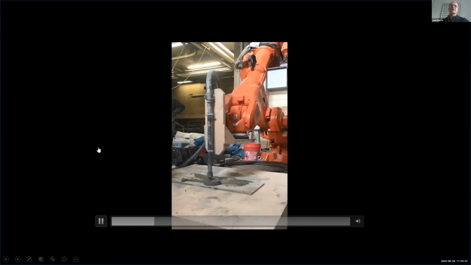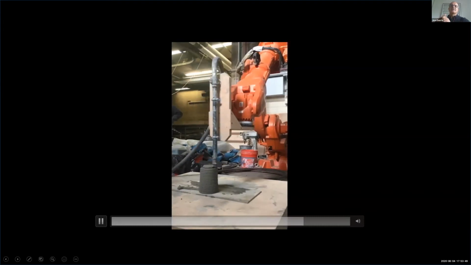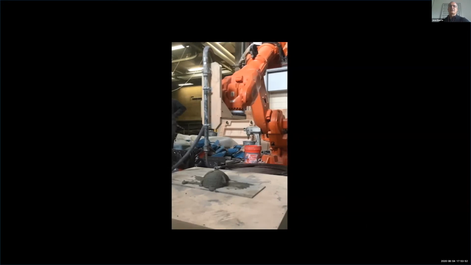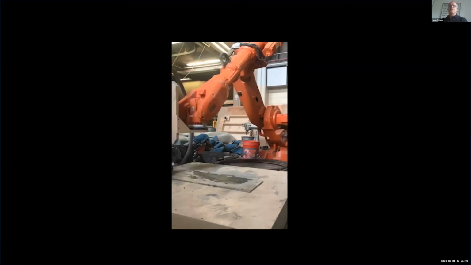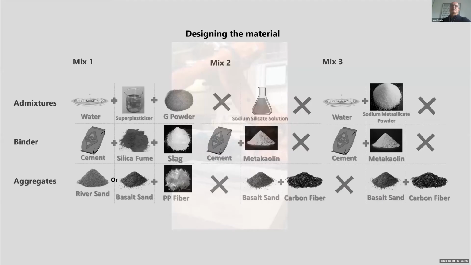Everything seems to be going fine. And then at some point, the structure will collapse because it did not have enough time to set because there was too much water and so on. So we need to model the relationships to be able to be successful. We have designed different mixtures. We have people in the team that are material scientists, and they design different mixtures with different properties that we have tested and experimented with, and chosen the ones that allowed us to print more successfully.